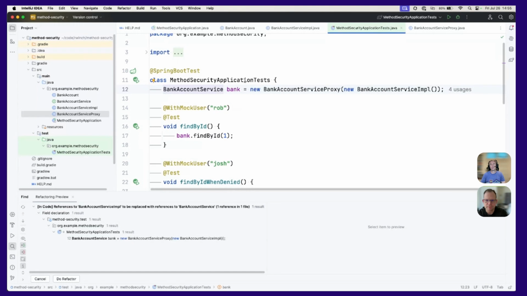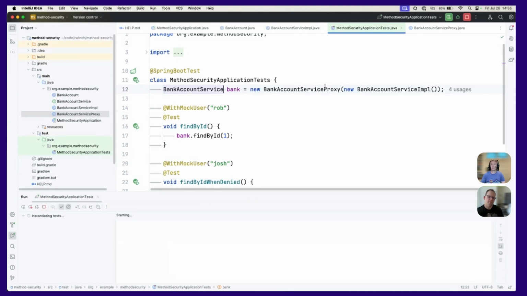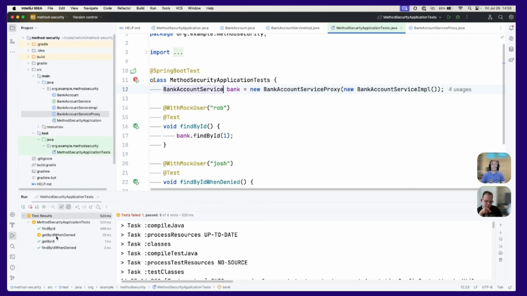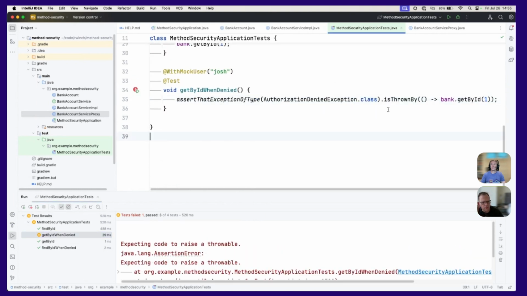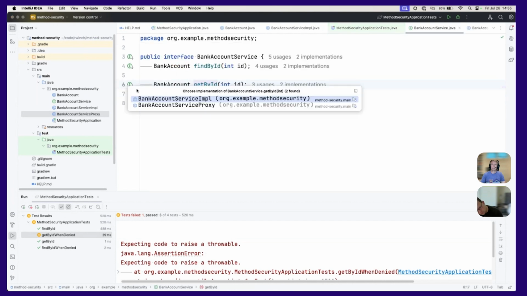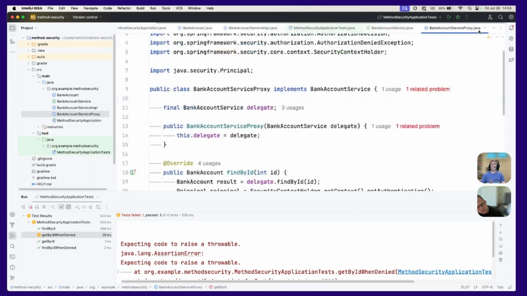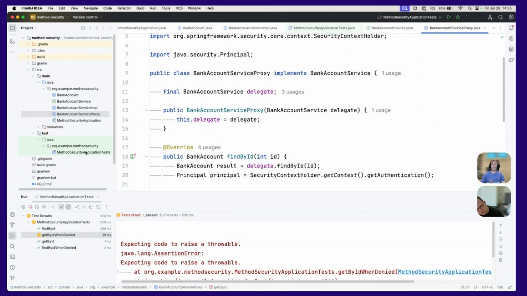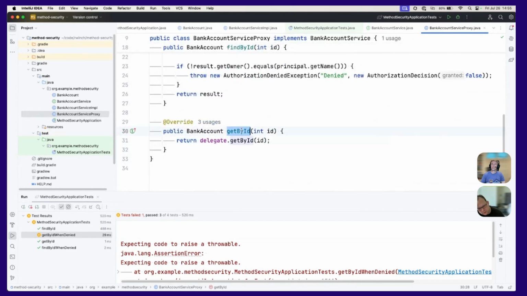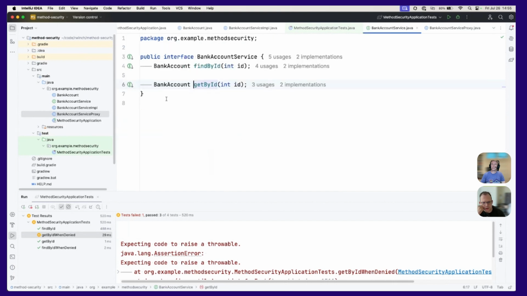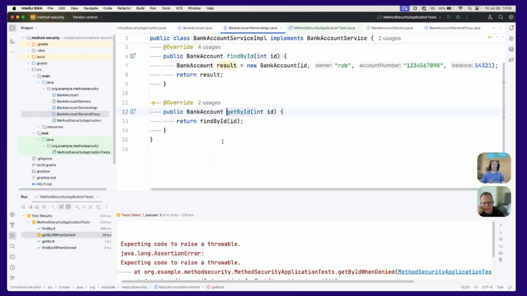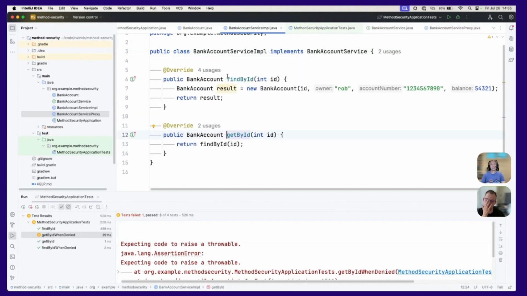call it the class. Now, the other thing is when I run these tests, it might be a little surprising, but one of our tests is going to fail. And it's get by ID when denied. And the reason for that is because this get by ID now is going into our implementation. Sorry, it goes into our proxy, and our proxy calls get by ID on the delegate, and the delegate calls get by ID. So if I go into the get by ID of the delegate, it calls find by ID, but it's not calling find by ID on the proxy anymore because it's composite. It's calling it on itself, and there's no security there.